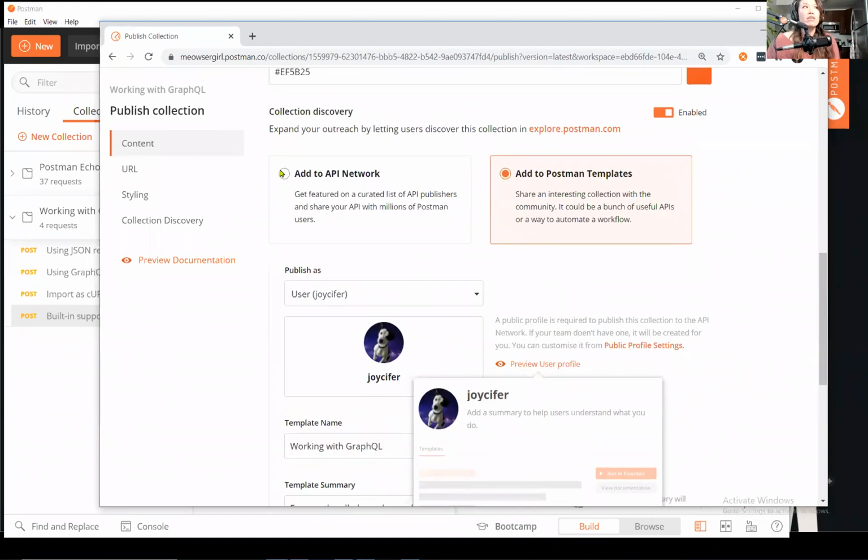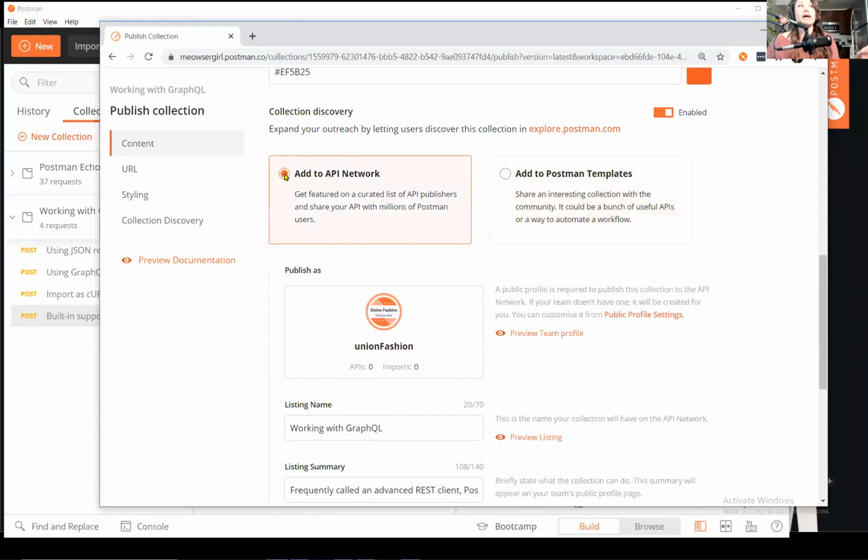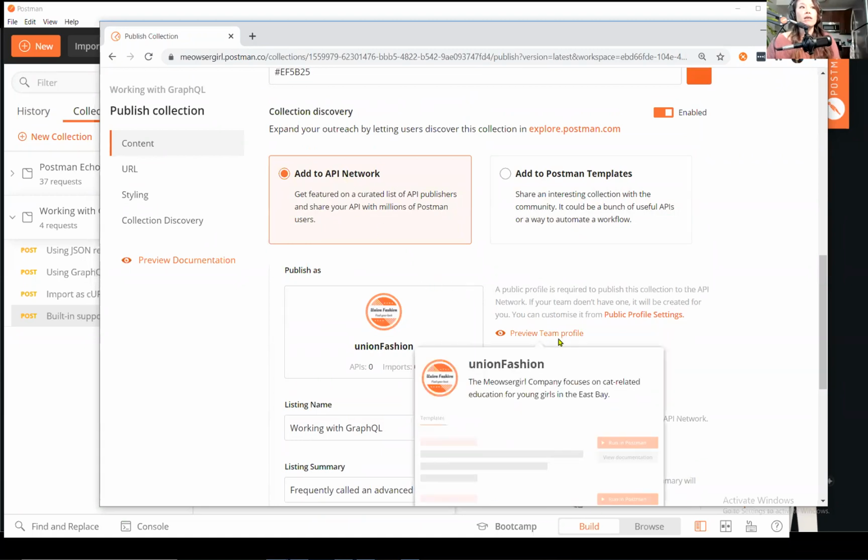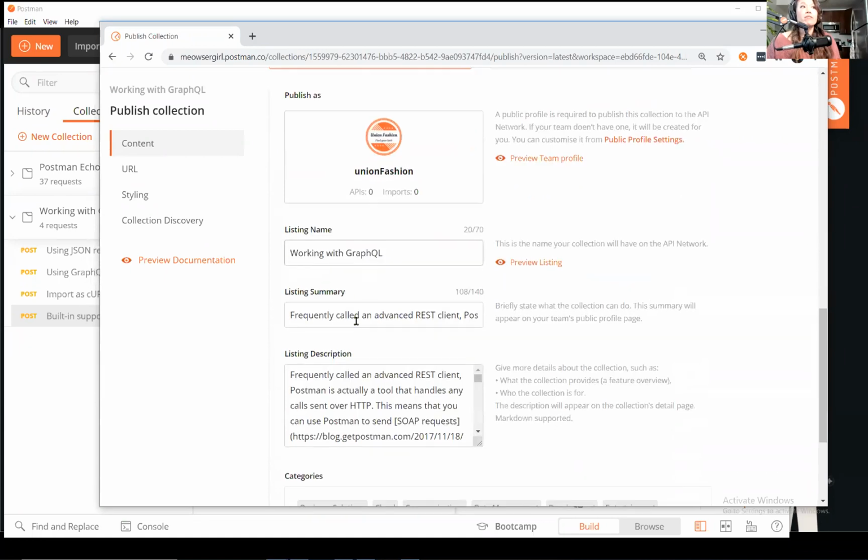But imagine that you had a public API, like Stripe has a public API. Imagine Stripe is here and they want to add it to the API network. You would want to make sure that you publish it under your team profile. And in this case, I have my logo plugged in here. I have my bio. And then here's some metadata.